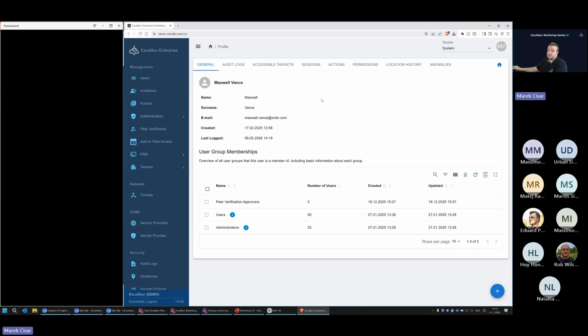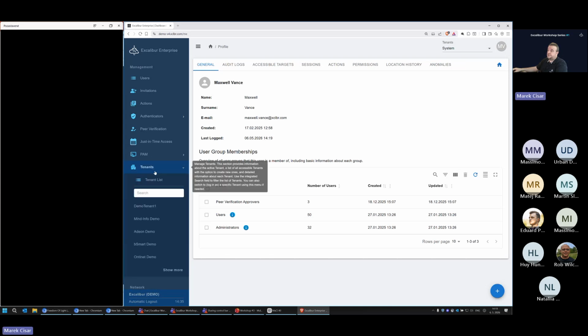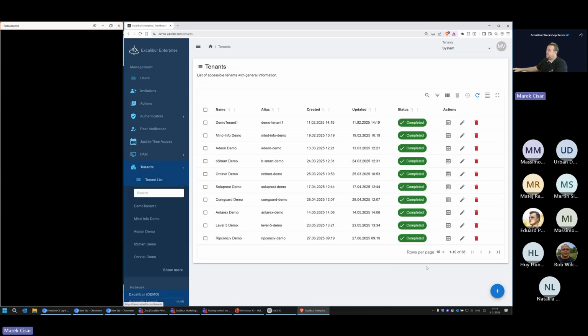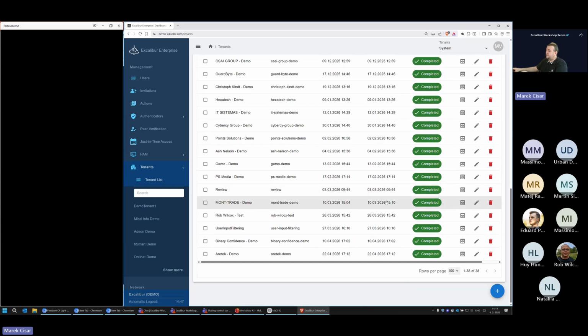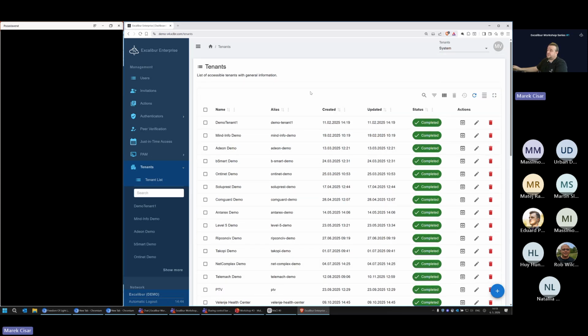Okay, I'm logged in to the Excalibur SAM dashboard with the Excalibur administrator permissions. And let's check the tenants. So tenants, tenant list. This is it. There are multiple of them already created, already configured. Since Excalibur actively communicates with the underlying Kubernetes cluster, it can periodically check if all necessary dedicated tenant application components are running, are ready, and so the status of that is completed.